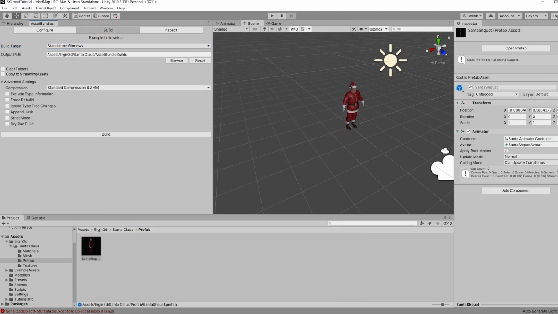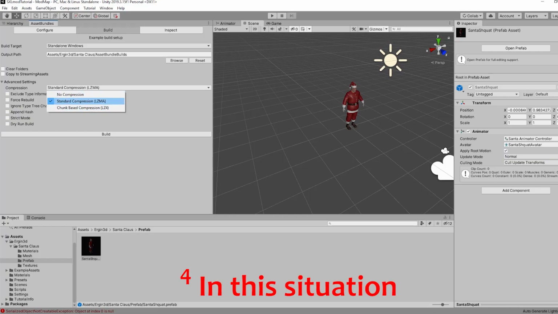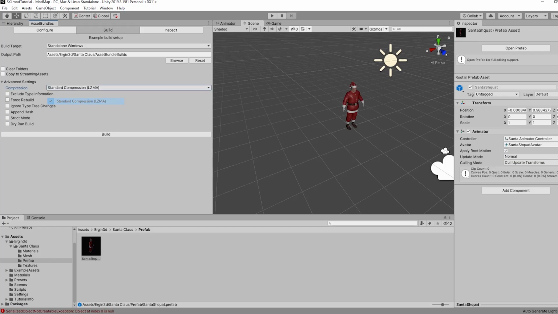I picked LZ4 for my compression type. This is actually the most memory-friendly type of compression. The no compression and chunk-based compression are actually pretty similar and don't need to be decompressed at runtime. But since we're going to be putting everything into one asset bundle, we don't have any dependencies, so it's best that we just pick LZ4. And then we're going to hit build.